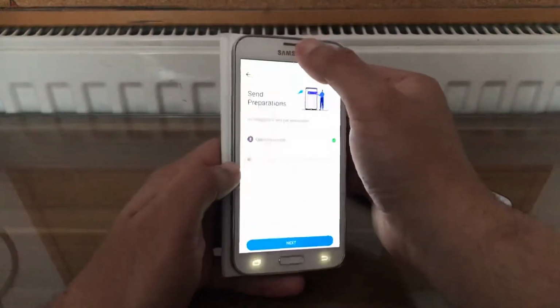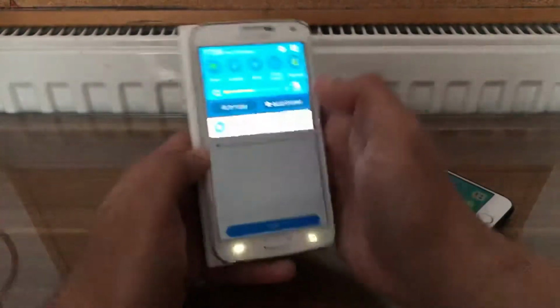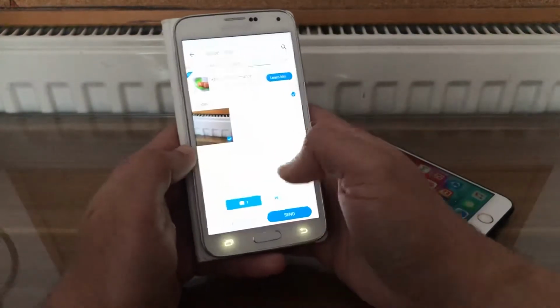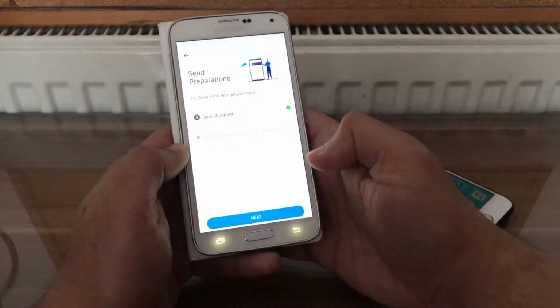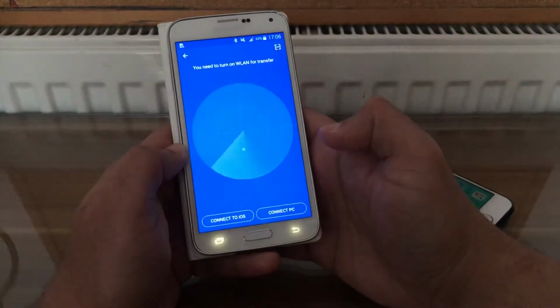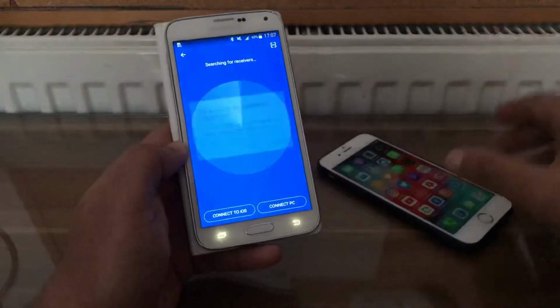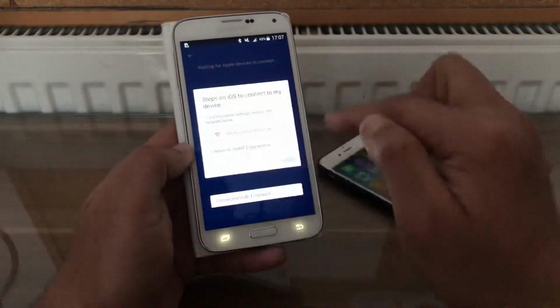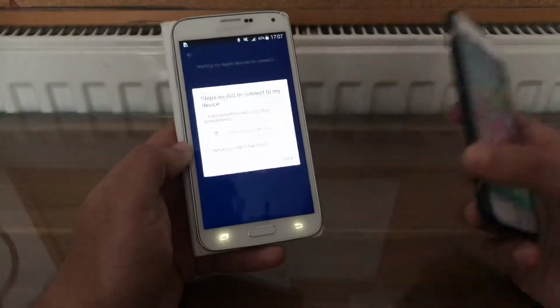We also need to turn off the Wi-Fi for the moment. Go back one, send, go to next, connect to iOS, continue, and this is what we will be connecting to from the iPhone.